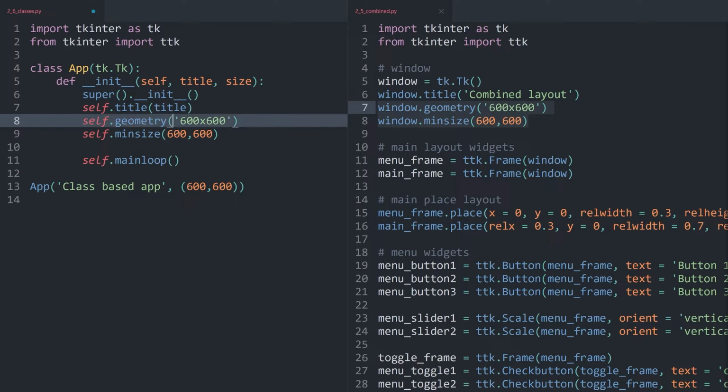In my case, I am using an f string, which means I want to add an f in here. And the first argument is going to be size and 0. The second one is then going to be size and 1. And now we should be good to go. I guess one more thing that we could be doing is right now, minimum size is static. We can also update this one, although we would use the same numbers we have used with geometry. So size 0 and size 1.